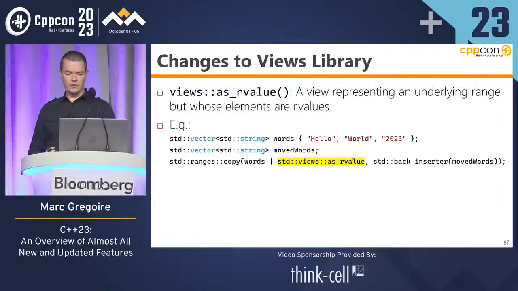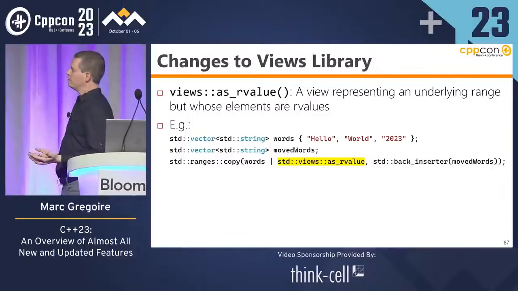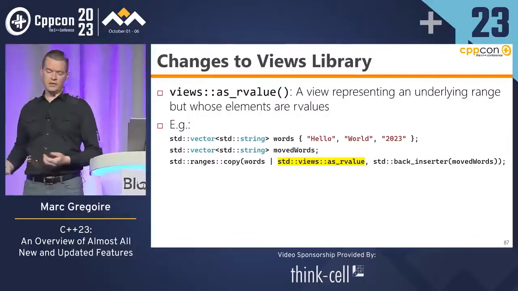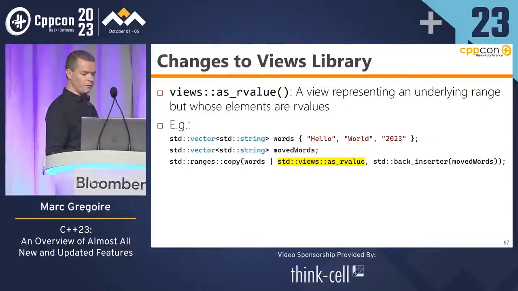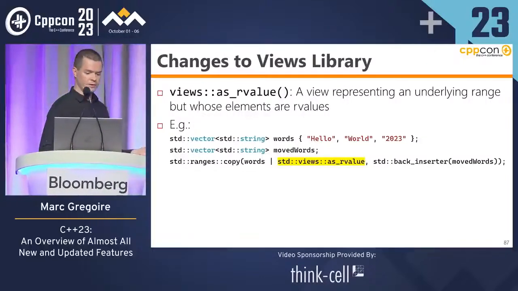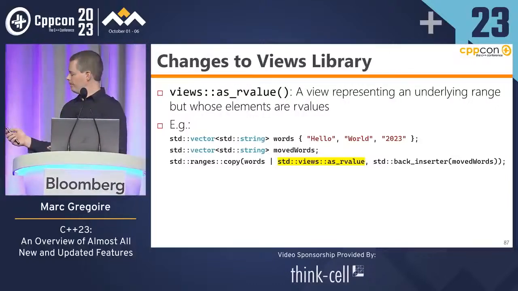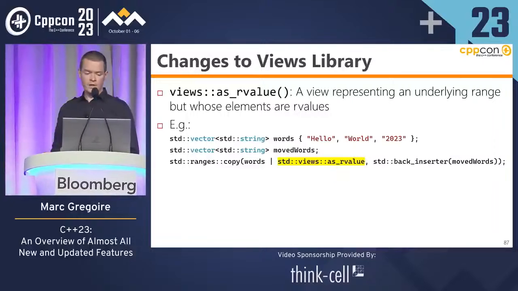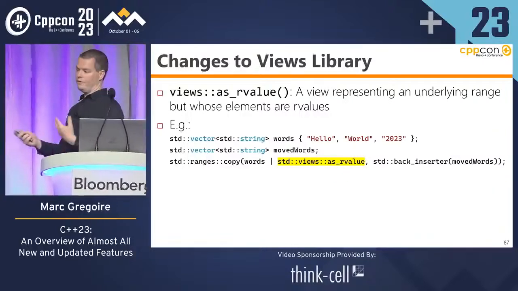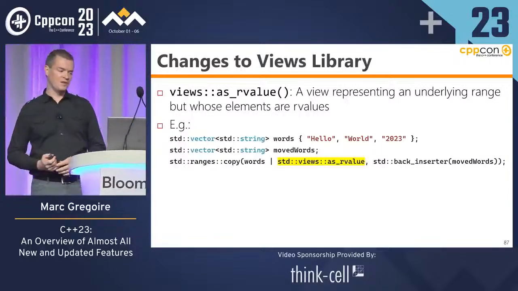As R values, so here I have a vector of words, or vector of strings, and I have another vector of strings, which is for now empty, called moved words. What I want to do is move all the words from the first vector into the second vector. So you can just take words and pipe it through the view as R value, and it will move every word from words into the moved words vector.